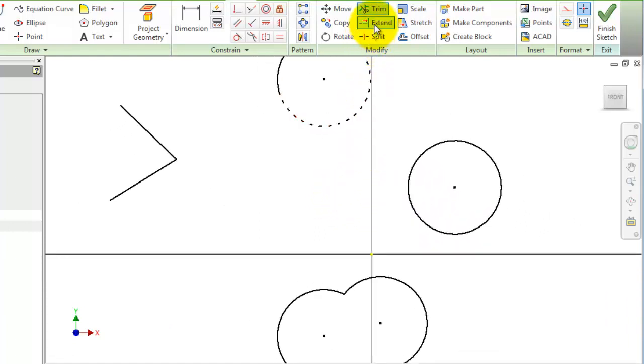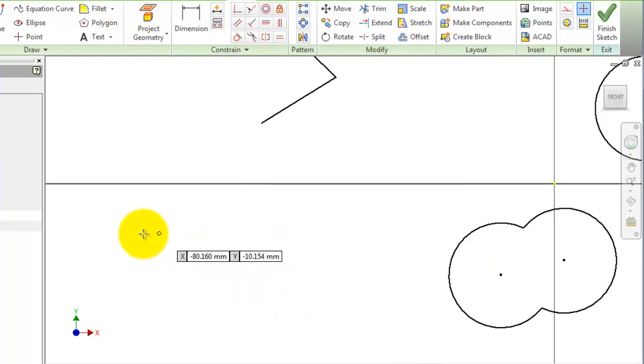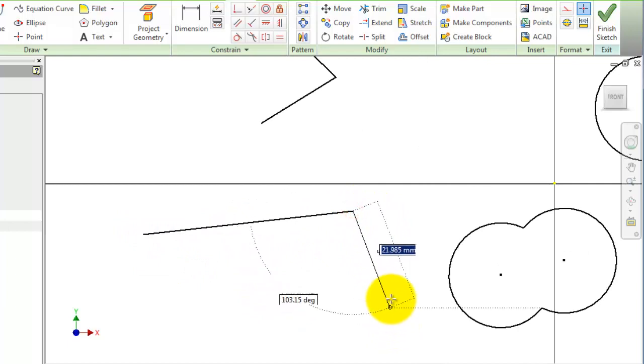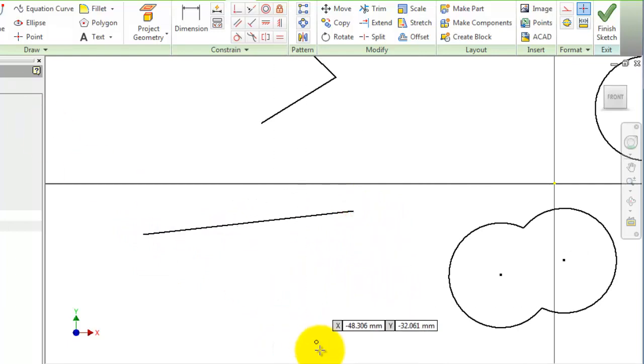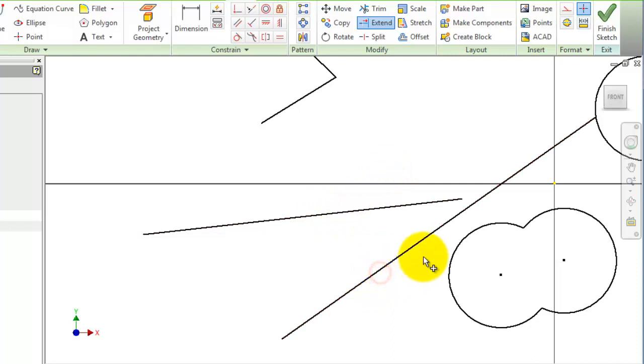And for extend, for example, if you have two lines, let's draw two lines that are not crossing. Second line. So if you want to connect them, we need to extend them. So let's choose extend, and let's extend this one, and again extend this one.